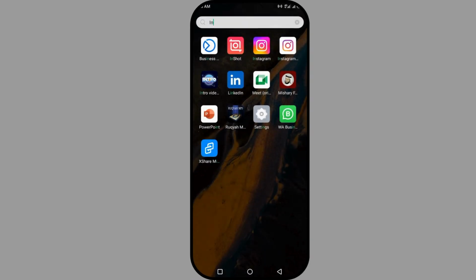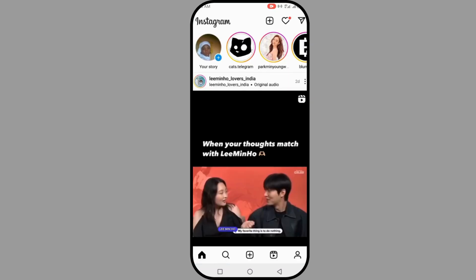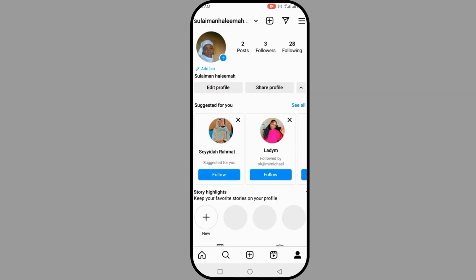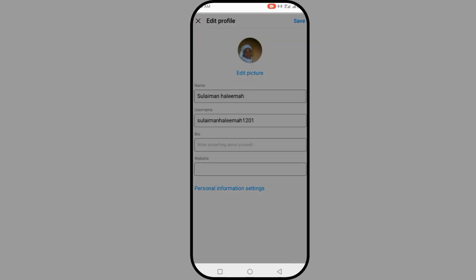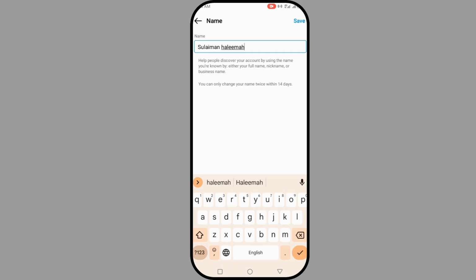Tutorial. Our topic is how to change your Instagram username. So let's dive in. Click on Instagram and click on the profile menu button, and this is it. Just click on edit profile and you can change your name here.